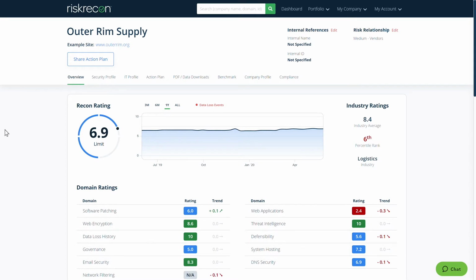So taking a quick look at the detailed assessment behind Outer Rim Supply's cybersecurity rating, I see that based on the trend line, and I'm going to actually go to the all-time trend line, they've been performing in a pretty narrow band. Back in July 2017, they were a 5.8, now they're a 6.9. Some slight improvement, but not great.